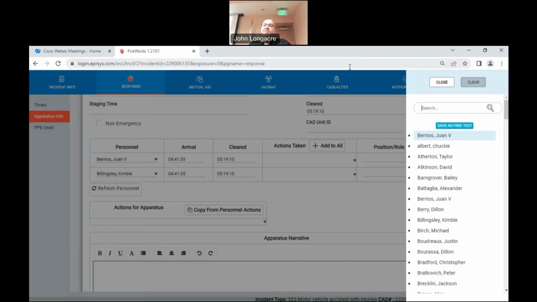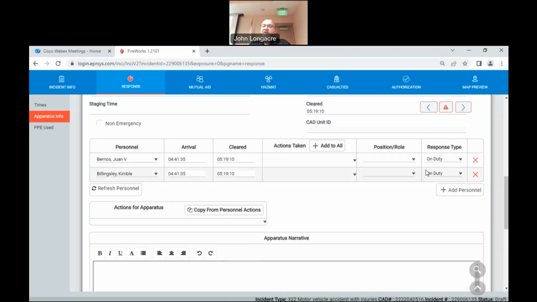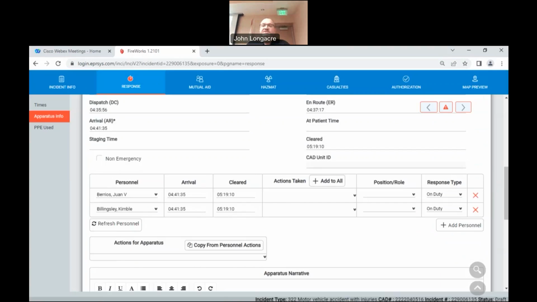If that person was bugged out for a couple of hours to go watch his kid's ball game or something like that, I can click on the X and remove them off of that truck. So just a couple of things that you're able to do as a company officer when you're documenting that process of who was on that truck in that situation.